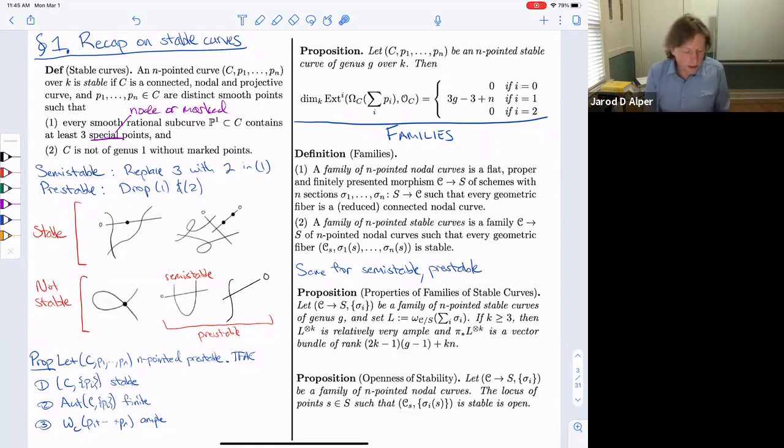Great. And one of the major things that we covered at the end was we characterized the dimension of these Ext groups. We'll use this result later because this Ext group classifies automorphisms, deformations, and obstructions. And so we can conclude that M_g bar is smooth, and we can compute its dimension. So that's what a stable curve is over a field.